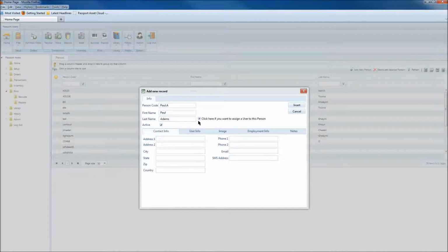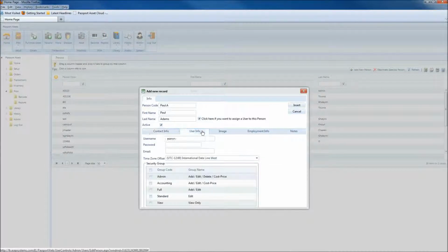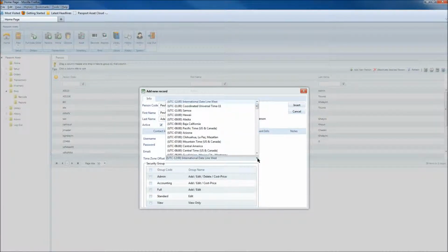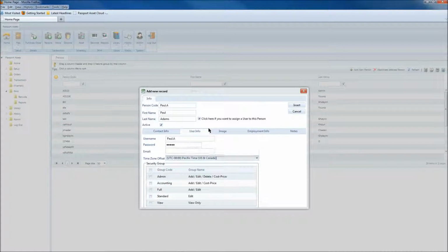Once you've selected the checkbox, a new tab will appear that says User Info. To create a username for this custodian, click the User Info tab. The first step will be to create a username as well as a password for this user. Once you've created a username and a password for this custodian, at that point you can then click on the drop-down menu for the time zone and select the time zone that they're in. Finally, you'll select the security group that they'll belong to, and to finish this, click the Insert button in the top right.